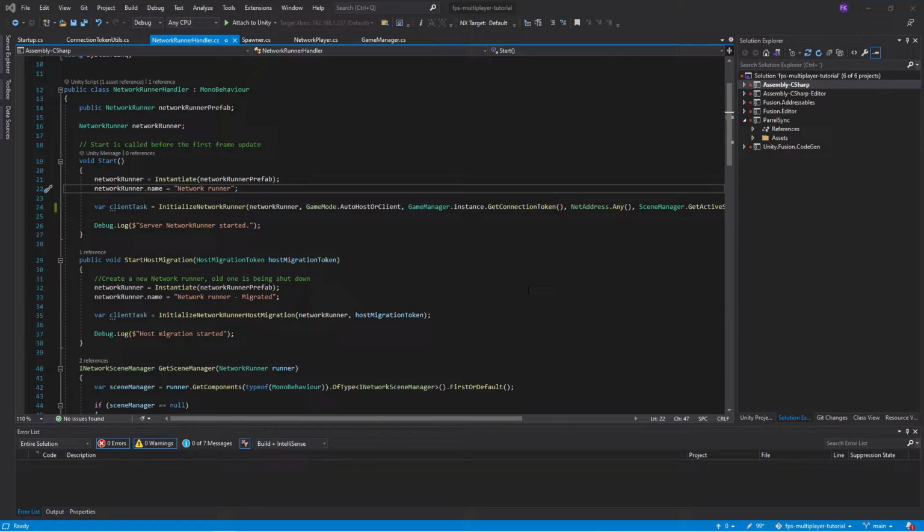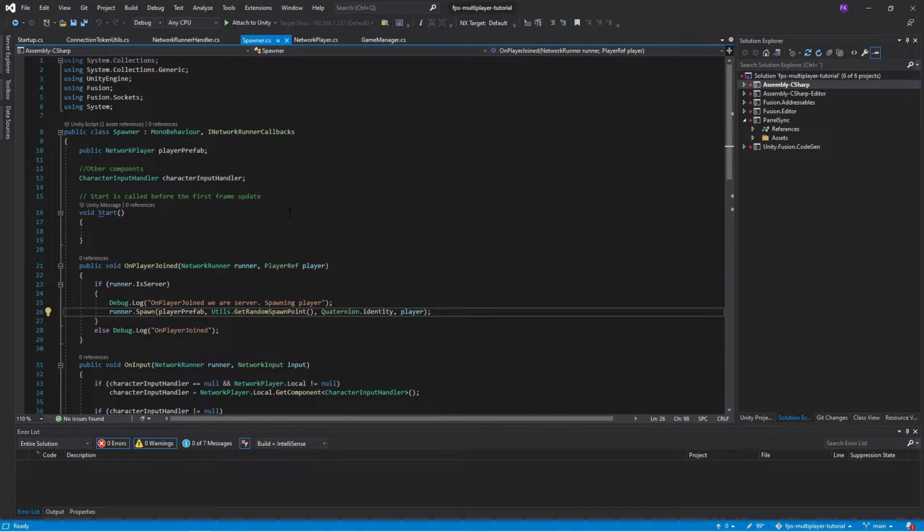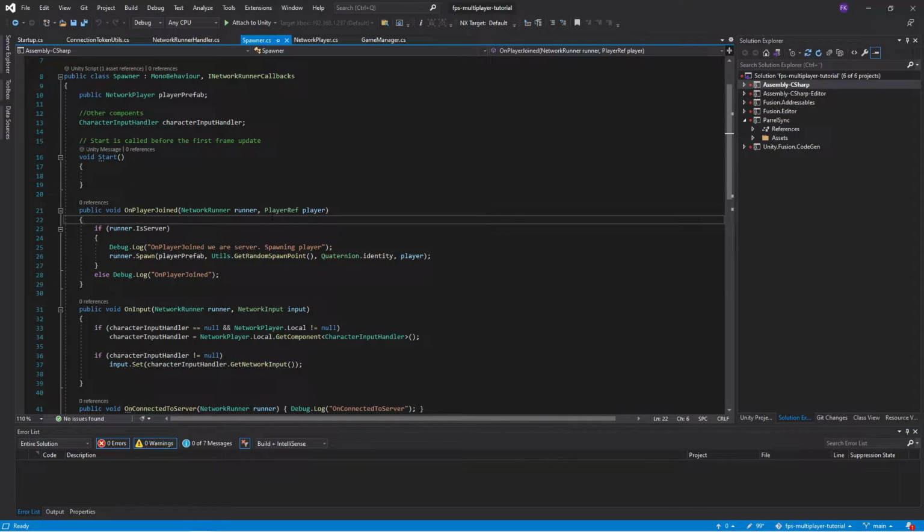Awesome. So now if we go into our spawner, we can have a look at our code here. And what will happen is when we get this event on player joined, we will get a player ref, and from this player ref we can actually get the connection token. So we can figure out if the player has been on the server before. But we need to add some more logic for that. So as before, we get the player ref here, but we don't really know which player it is, or actually which network game object it is.